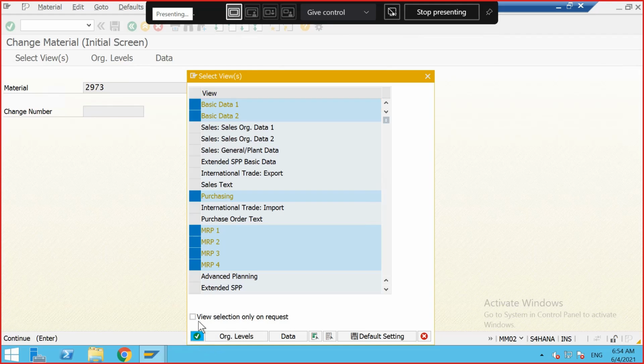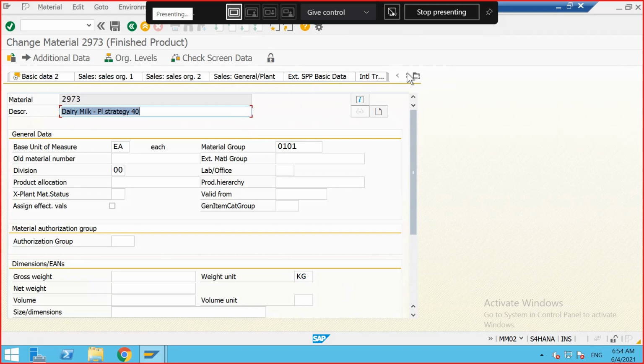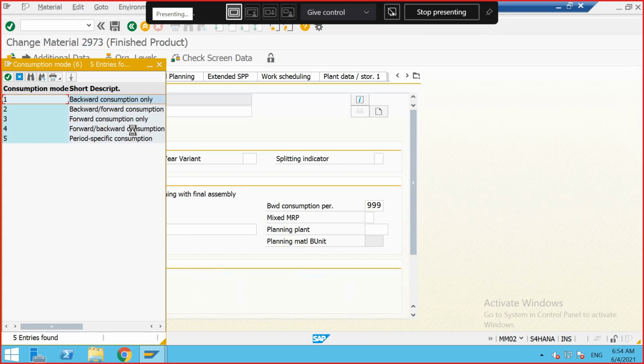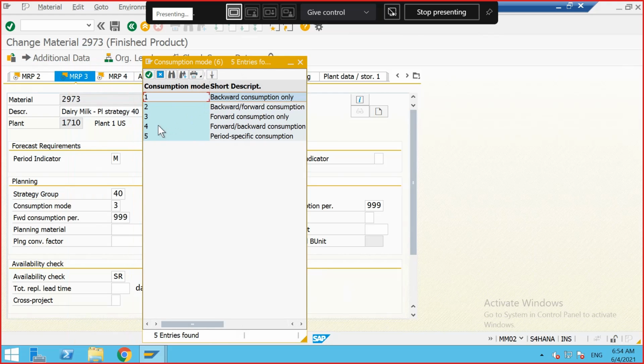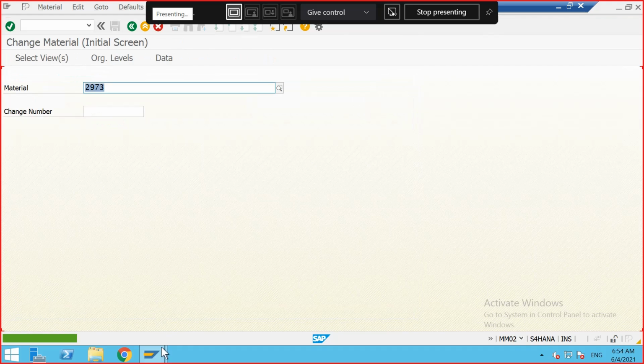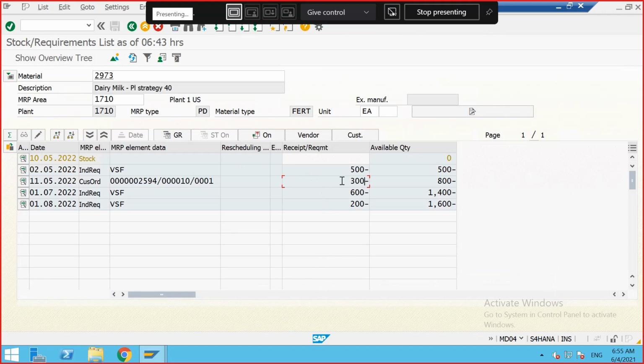Correct. You also need to practice in the same way. Then only you will understand the effect of each and every field. I mean, the impact or importance of each and every field. Okay. So now I'm changing this to 4, forward slash backward. So first it will check for the future date. If it is satisfied, then it will remain the same, or else it will go to the backdate.